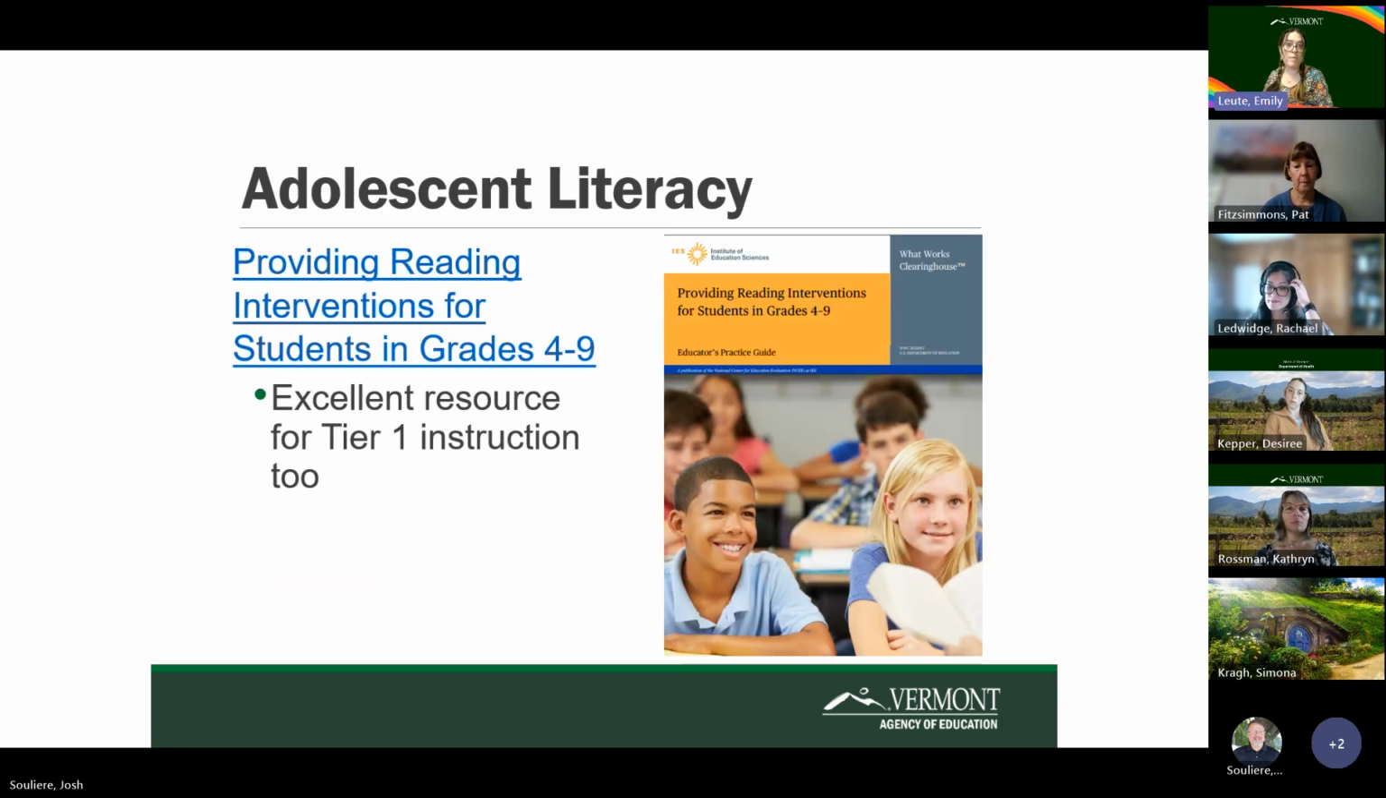I also want to make a nod to adolescent literacy. I do not yet have a recommendation breakdown for this practice guide, but it's a very valuable resource for supporting adolescents. And even though it is designed as an interventions document, it can also be used in Tier 1 universal instruction and is very helpful in that case as well.